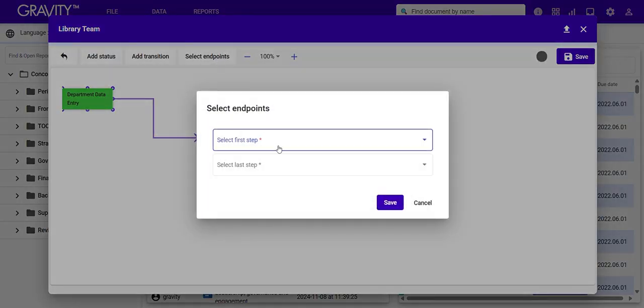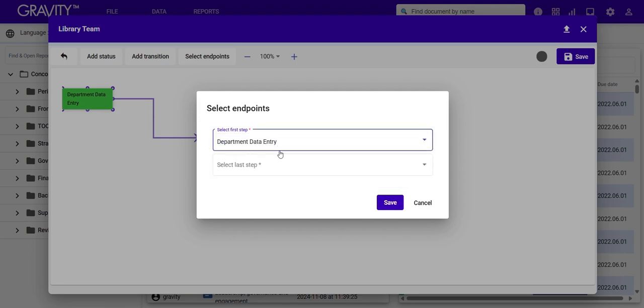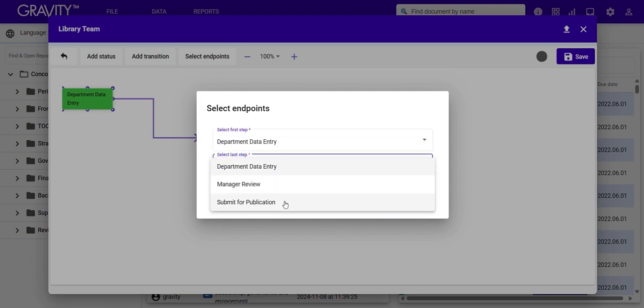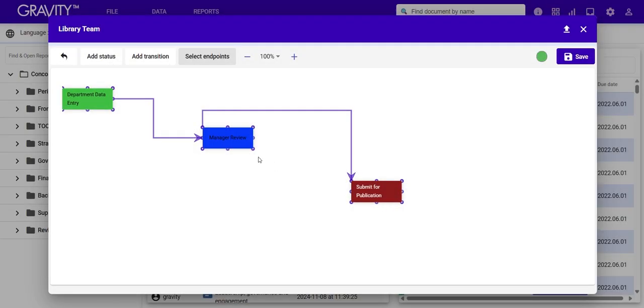Then we're going to have to select the endpoints. Click on the Select Endpoint menu and select the first step and the last step. This makes it so that this workflow is valid. Without a first and a last step, the workflow will be unable to be used.